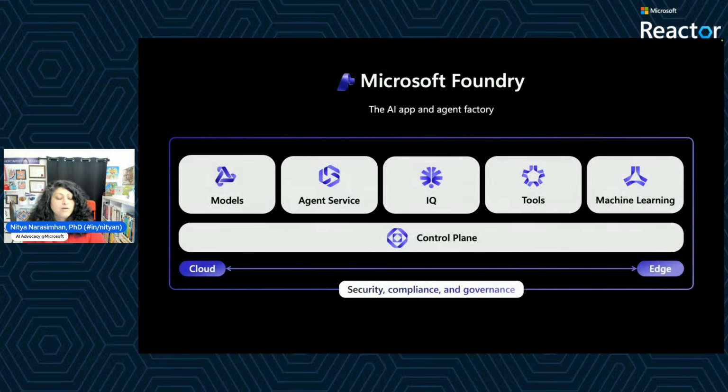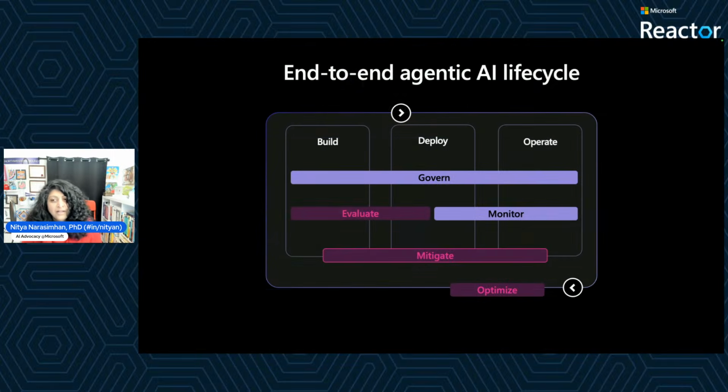So this is what Microsoft Foundry looks like. And if you think about it, they call it the app and agent factory because really you've got an assembly line. You get your model, then you connect to the service, then you bring your data, then you add your actions, customize the model further if you need to, and so on.